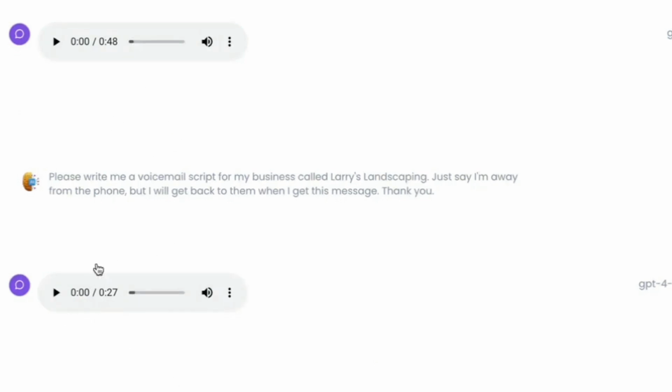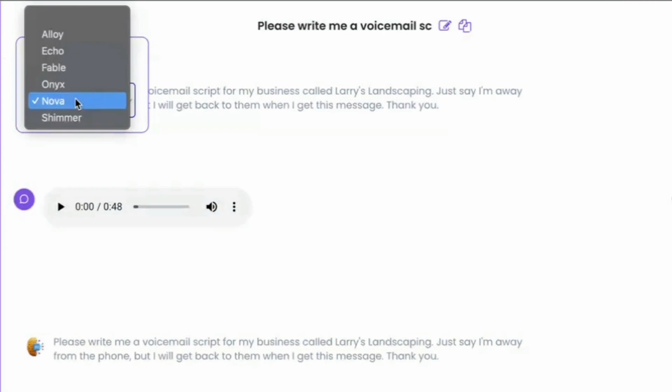Okay, so we have 2 here. GPT-4 actually made it less, so let's go here. Hello, and thank you for calling Larry's Landscaping, where creating your dream outdoor space is our mission. I'm sorry that I'm away from the phone at the moment, but your call is very important to me. Now you might say, well, Larry's Landscaping needs a man's voice, right?